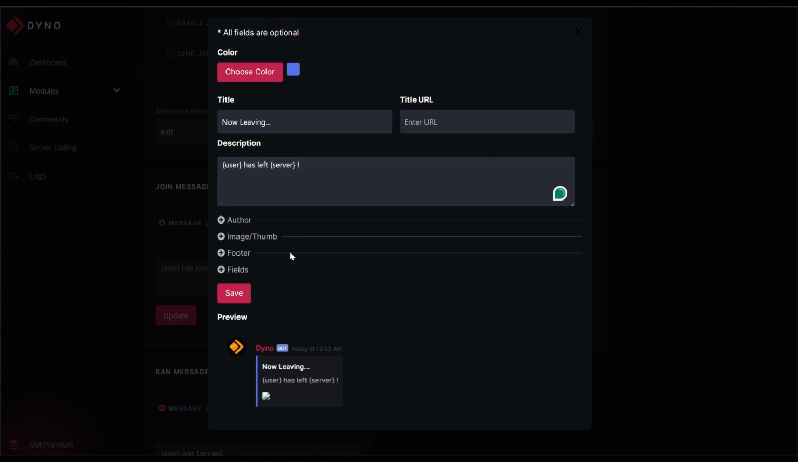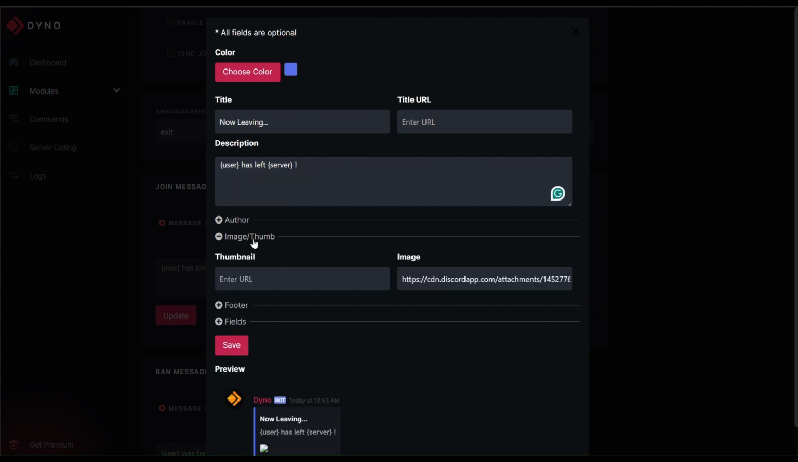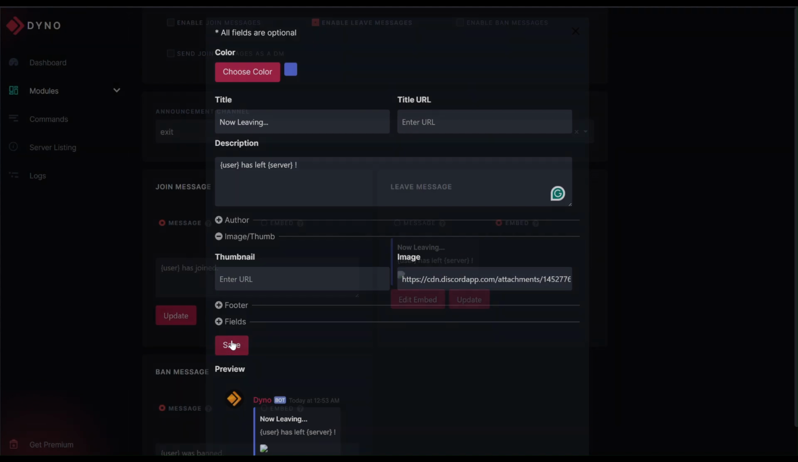You can also add an image here if you choose. You would just post the link to the image or GIF you want to use in the image box. Make sure to hit save. Then on the main panel, hit update.